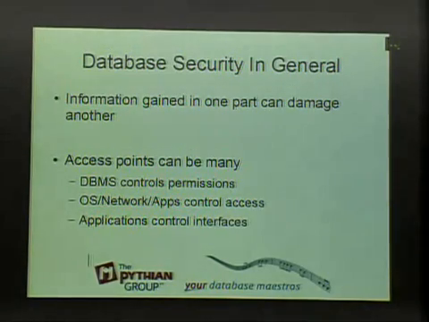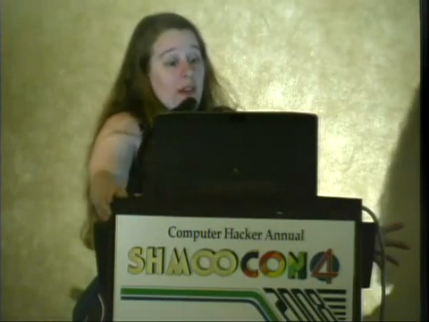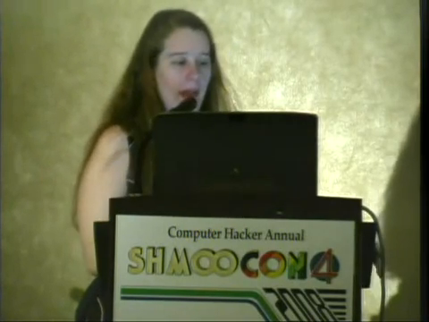The database management system itself controls the permissions, who can log in and where they're from. The operating system and the network control access, like, can I ping this database? Can I get to this database? And the applications control the interfaces. And the hand that rocks the cradle rules the world.